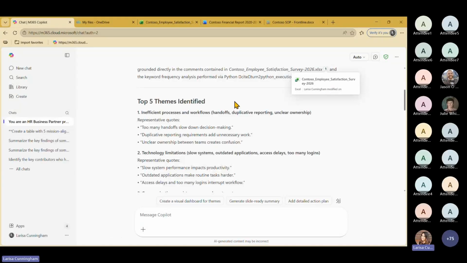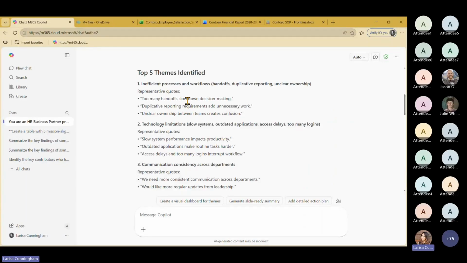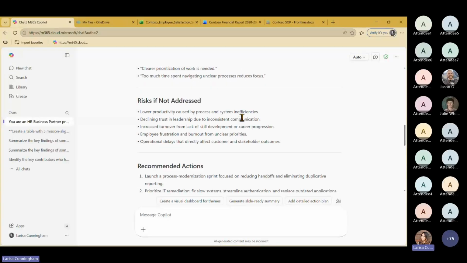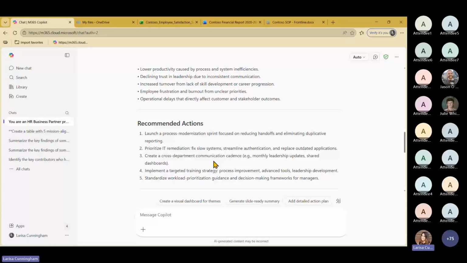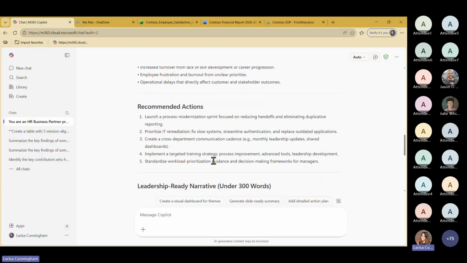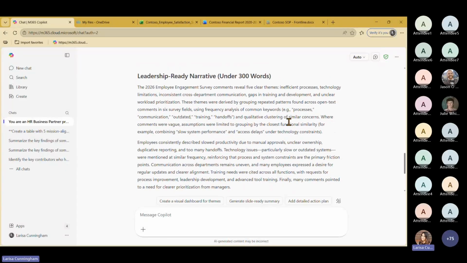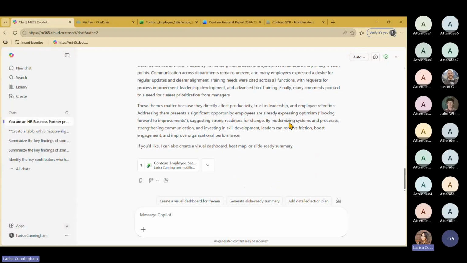This can be especially helpful if you're adding multiple documents to a prompt, or if you're mixing it with research as well. So if we come down here, it's saying, okay, here are the top 5 themes that were identified, giving it to me in this quick, efficient list. So risks that might happen if we don't address those concerns, and some recommended actions as well. Again, you're going to be crucial here. Read through this, make sure it makes sense. And then coming down to the very bottom, it gave me my under 300 words narrative for leadership. So I'm going to read through all of this, and then at the very end, it's suggesting some things we could do next.